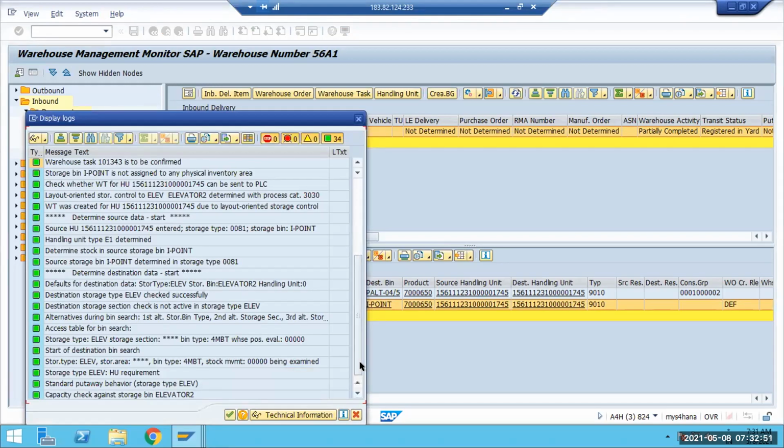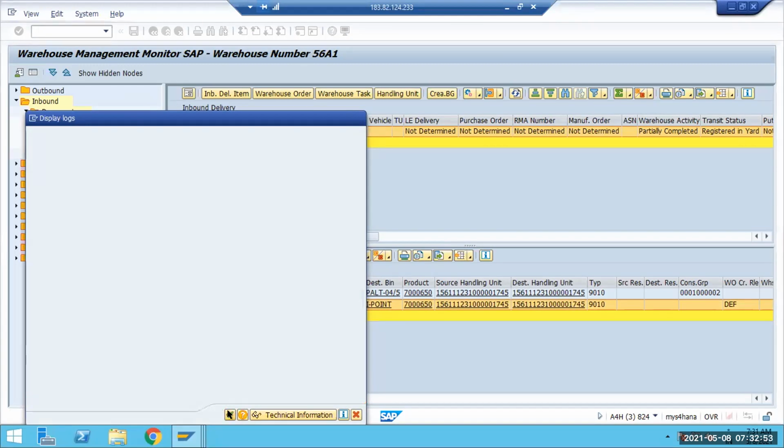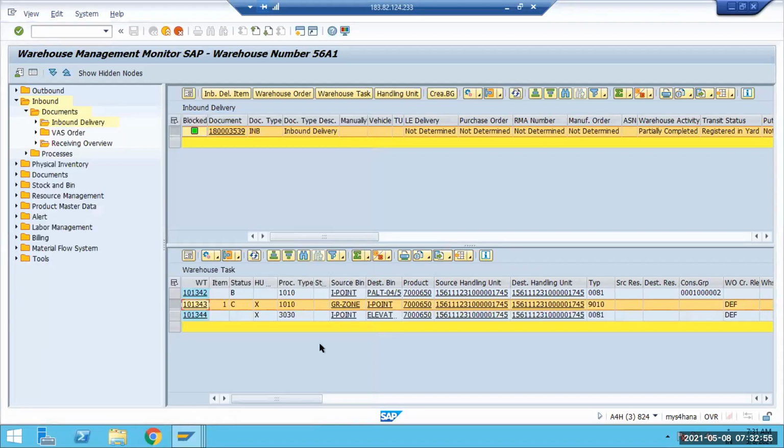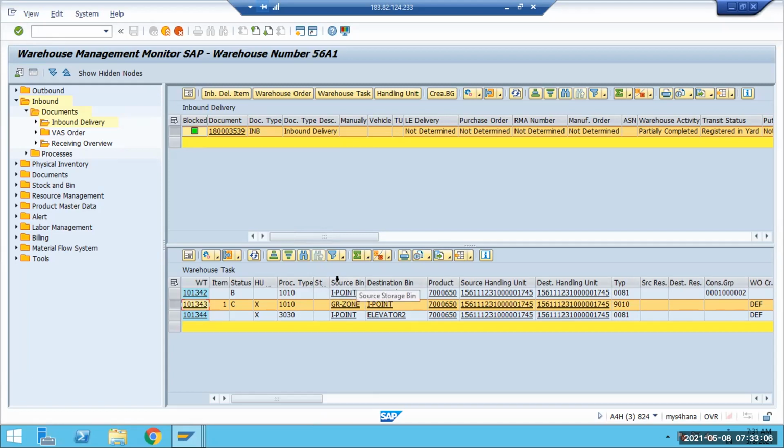So it got confirmed. Accept. See, now if you see ID point to elevator first, which is the elevator 2. The bin is elevator 2. Now if I'll confirm, see, still active, this is active. And then if you see, the source got changed. Initially it was 9010, now it is ID point to final bin. So every stage, the source will keep on changing.